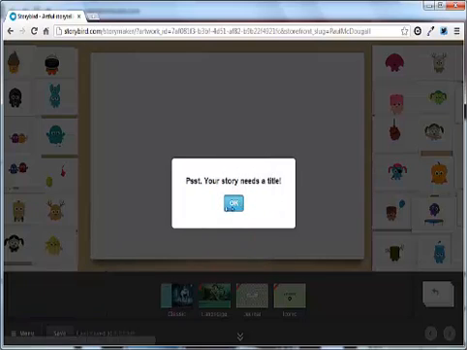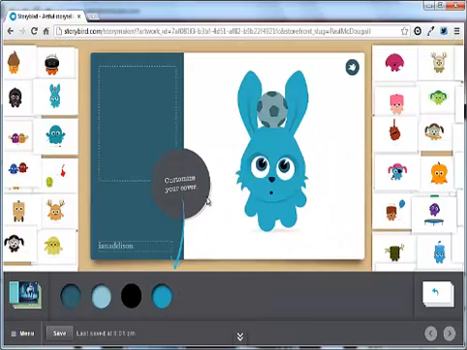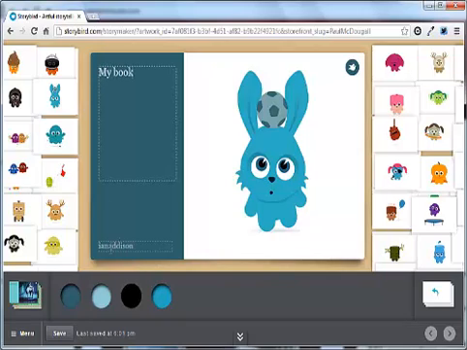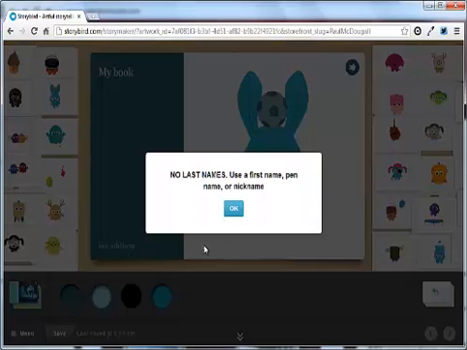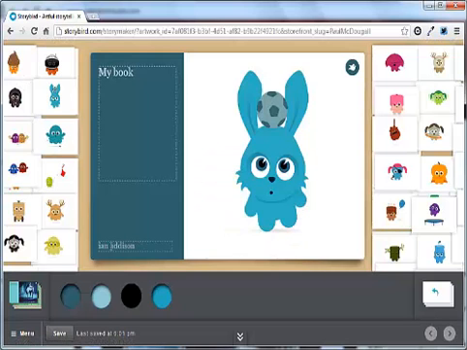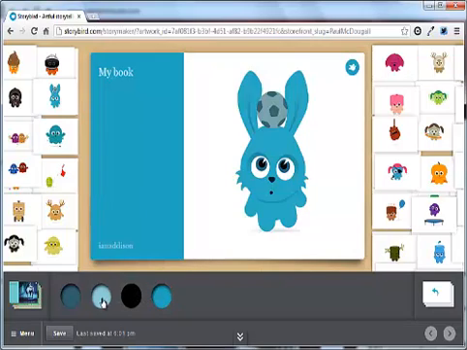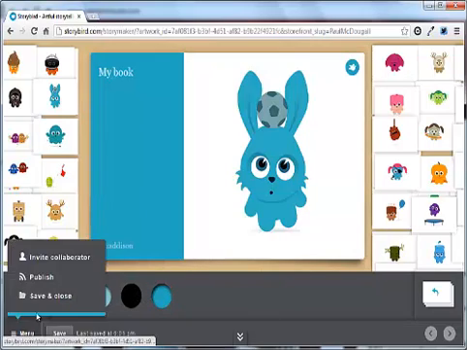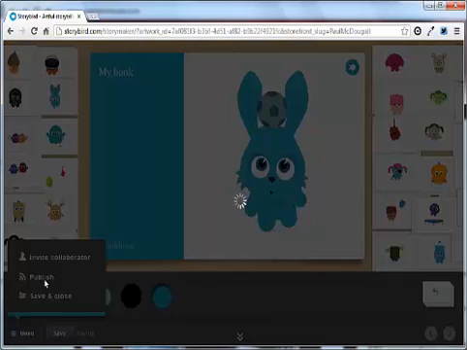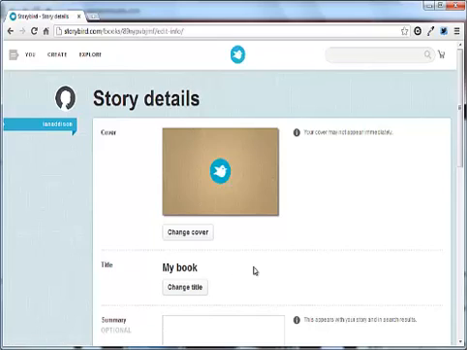So if I choose a cover story title there, I can put my book title, and it's got your name there as well. Let's leave it as a nickname. There we go. And you can change the color depending on your theme. And then if I go to menu and publish again, you'll see that it'll take a few seconds and it will take me through to the next option.